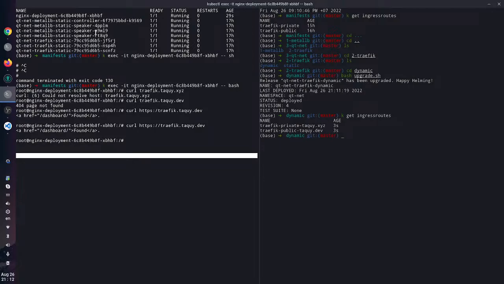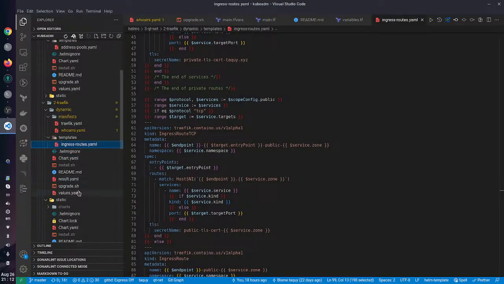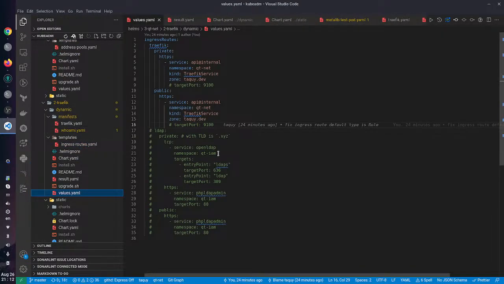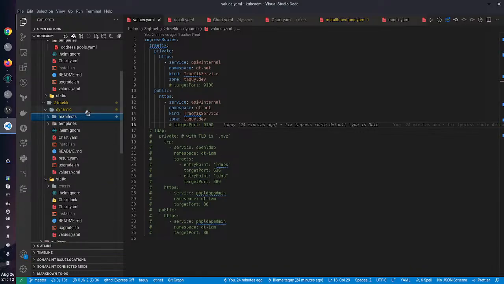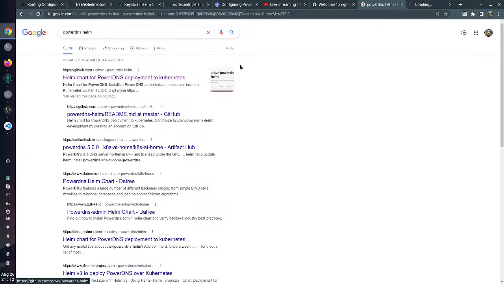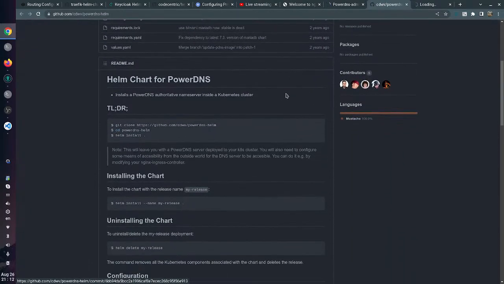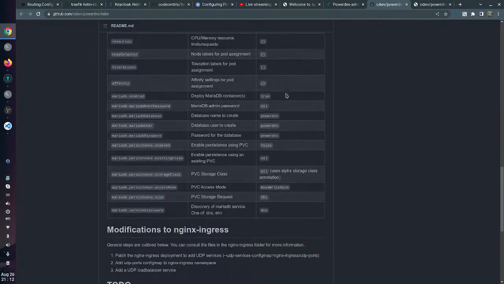To be able to do that, I need to do something called PowerDNS. PowerDNS is absolutely a way for me to really manage everything. Let's just go to the PowerDNS Helm chart for a second. There's some guy who is actually working on this Helm chart, and I probably think it could be useful to just use it anyways.